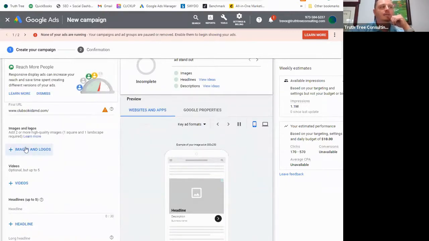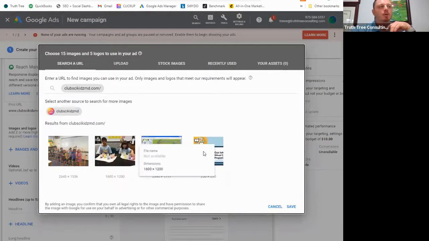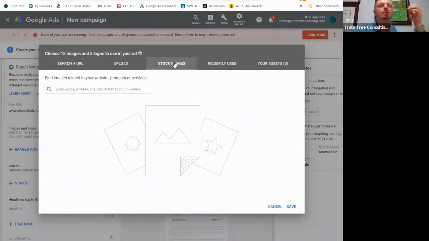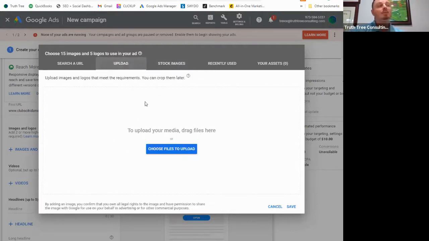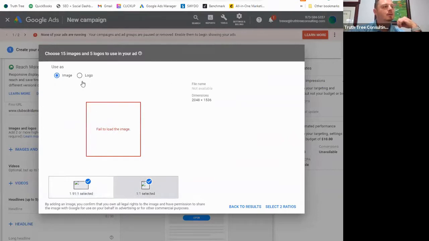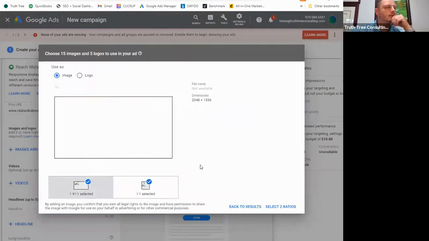And they're great at just scanning a website. So you can search the website and you can pull photos from there. You can use stock images, which I do not do unless you absolutely have to, because at this point, people know what stock images look like. Obviously, you can also upload images. Now, for the sake of time, I am going to use images that have been selected, although it didn't like that one. So let's go back to the results and we'll choose this picture.